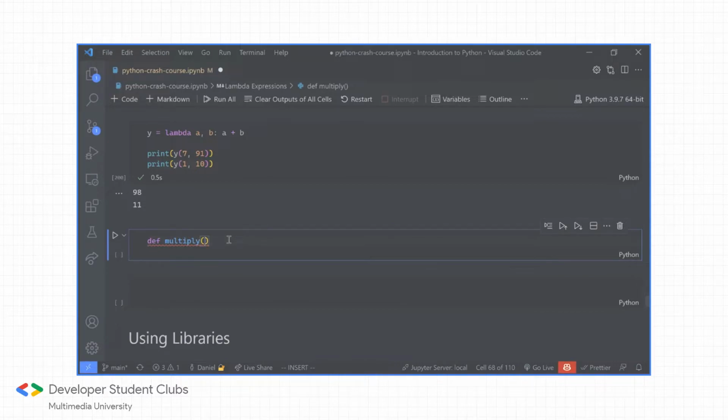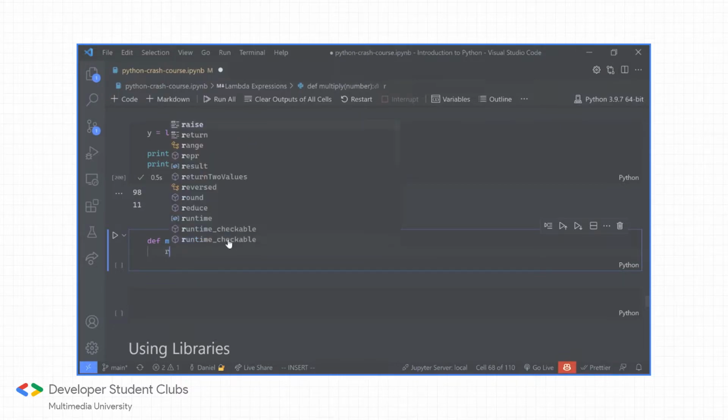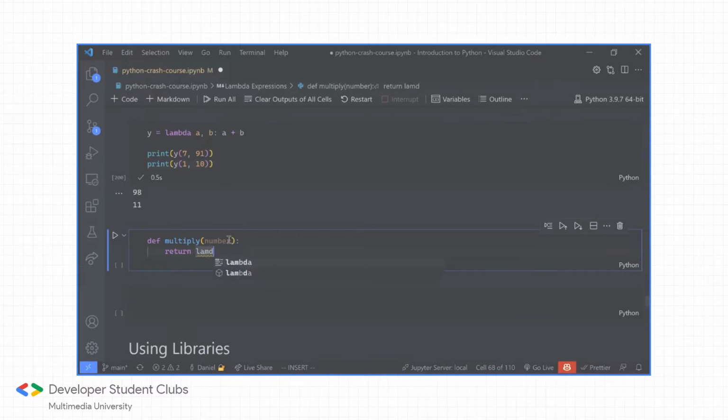This multiply function is accepting a number, and it will return a lambda expression. So what will it return? It will return lambda a, then a multiplied by x. Such stuff is doable in Python.